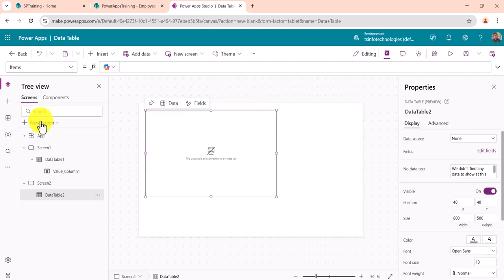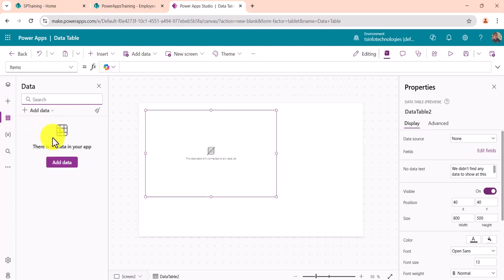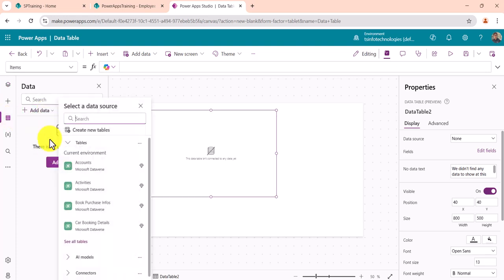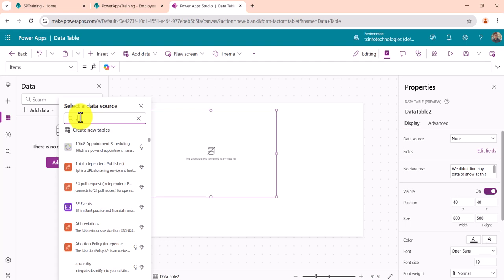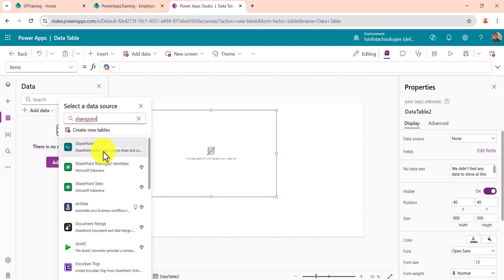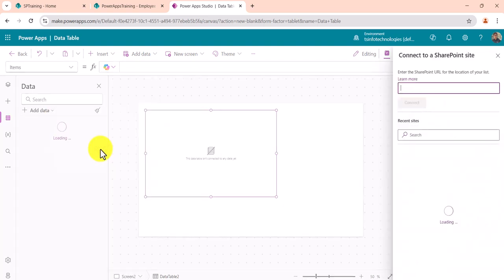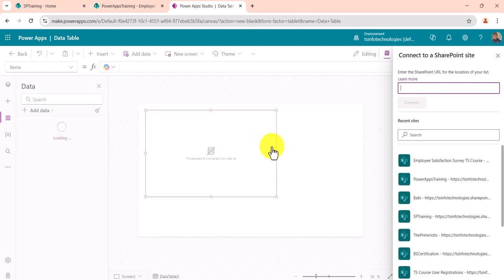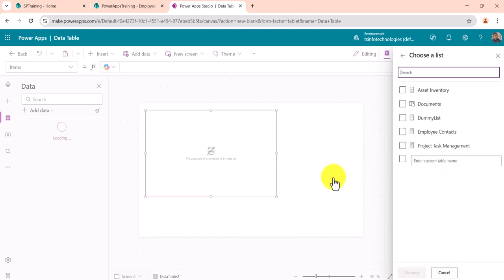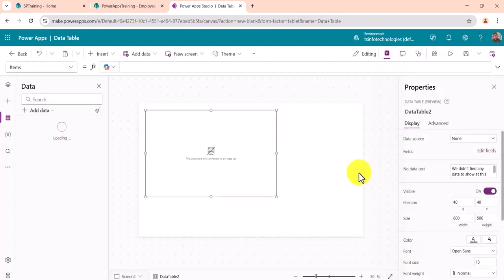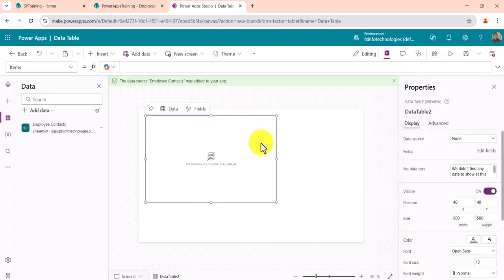If you don't have, then you can go here and add. You can see here you can select SharePoint. You can do it from here also, and now you can see here, right? Here SharePoint is selecting, so you can use this connection. Either way you can use the connection, and then you'll need to provide the URL, or you can select from the recent site. I'll select Power Apps training, and in this case I have the employee contact list. I'll say connect. So now you can see here this is connected.